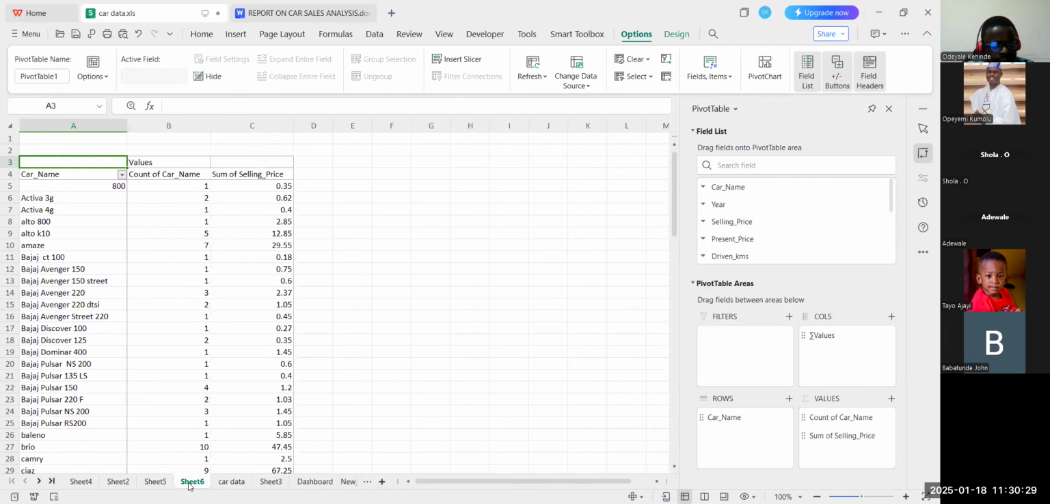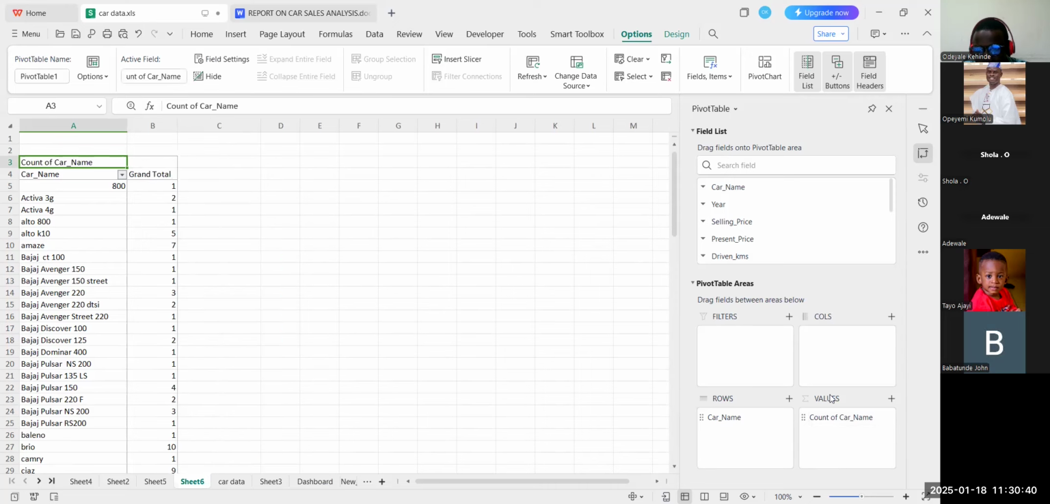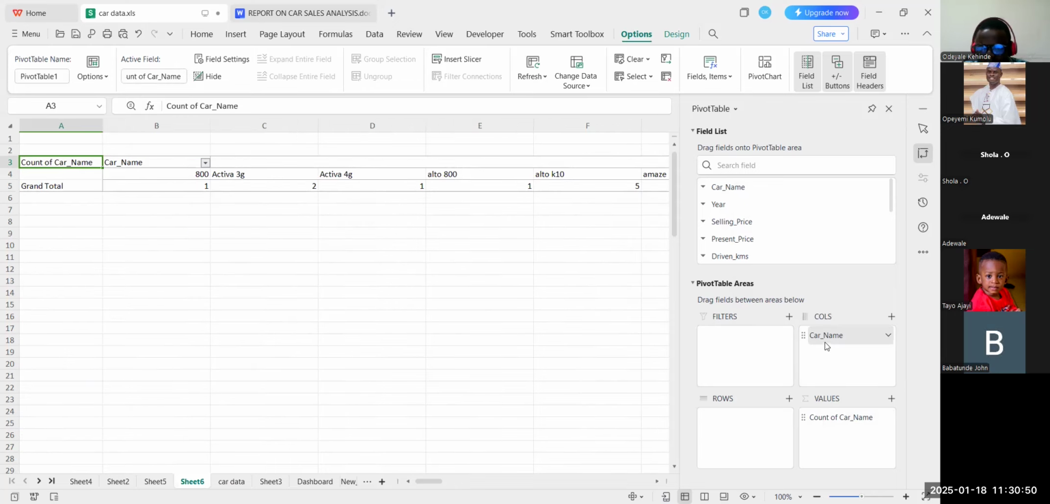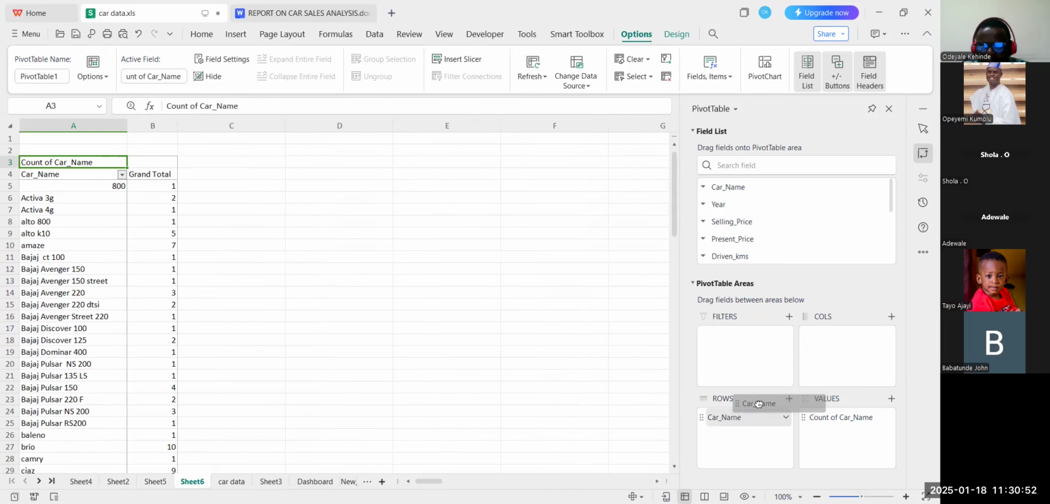Okay, so that is values. Now what we need now is, let's remove this first. Remove field. Okay, then car name. Let's put car name to the column. Okay, no, we cannot use it here. Okay, let's remove this. Now we want to find the total selling price.